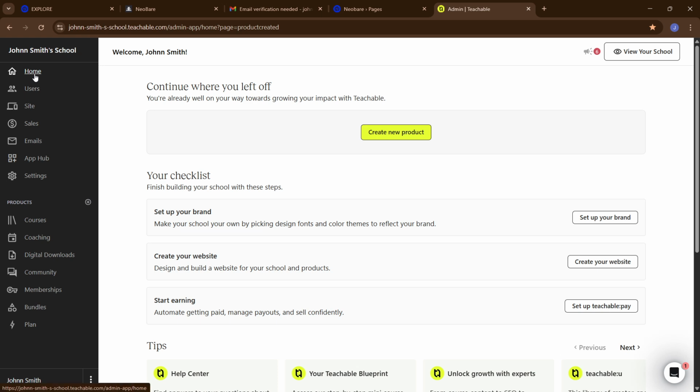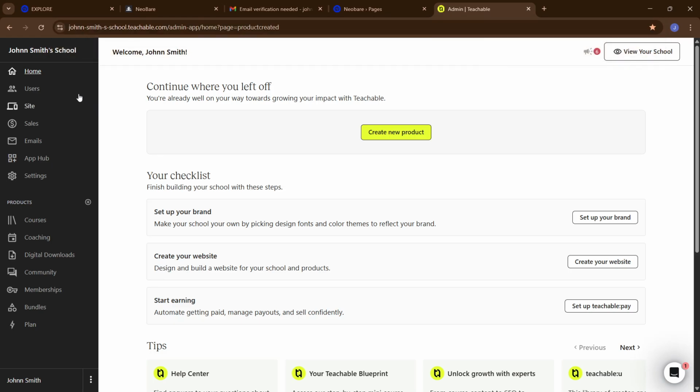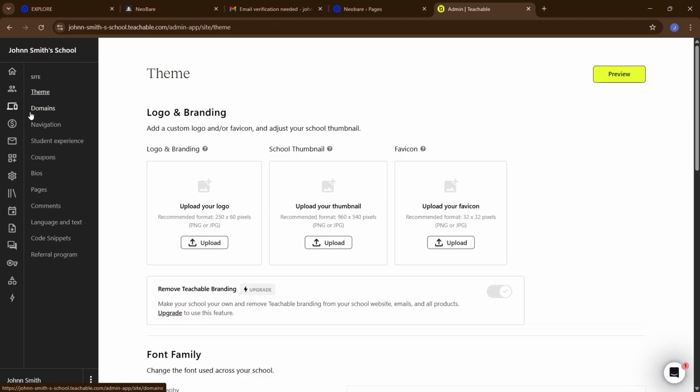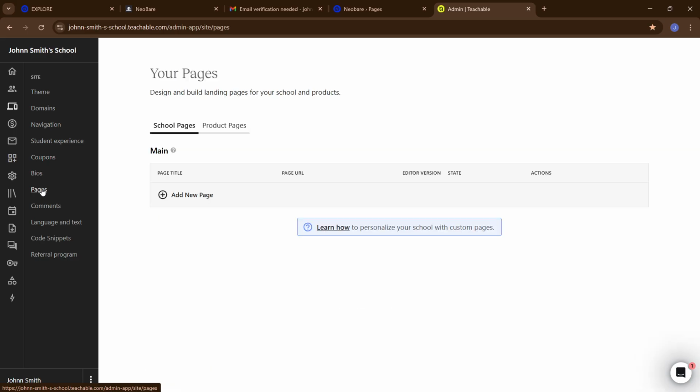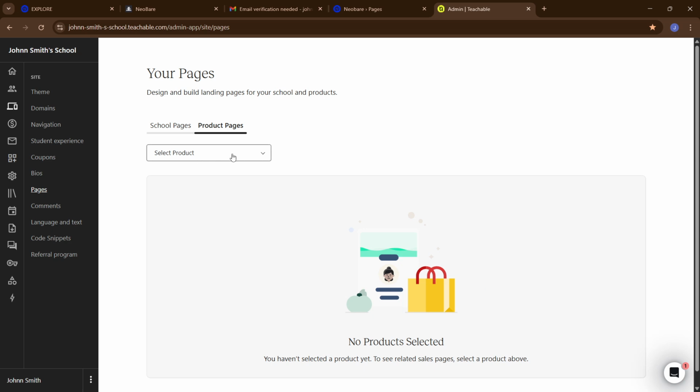Start by logging in to your Teachable admin dashboard on a desktop. To work on site pages, think your homepage, about, or privacy, head to Site, then Pages. If you're editing product pages, such as a course sales page or a thank you page, go to Site, Pages, then Product Pages. Choose the product you want and click Edit next to the specific page you'll be working on. Either way, clicking Edit opens that page right inside the editor.